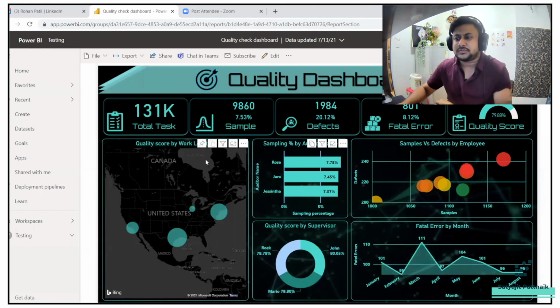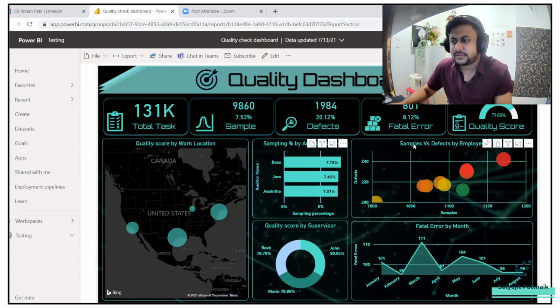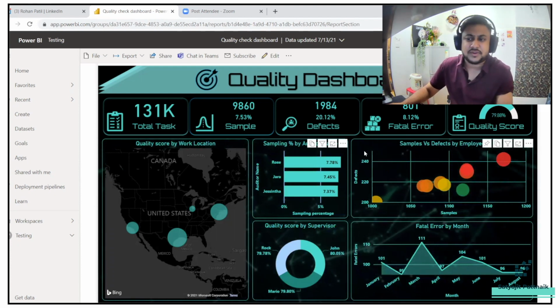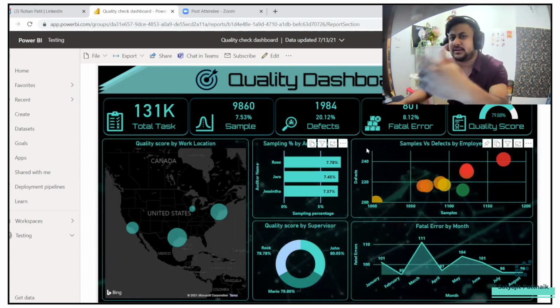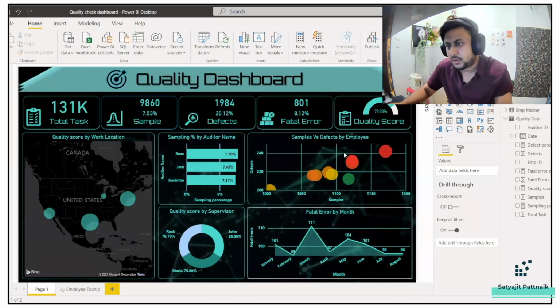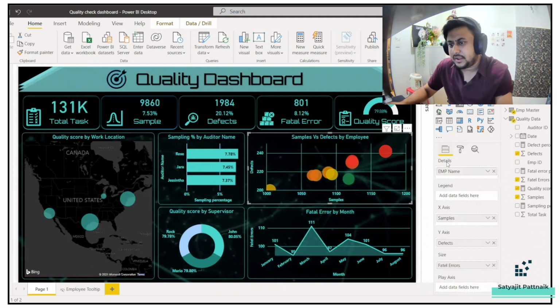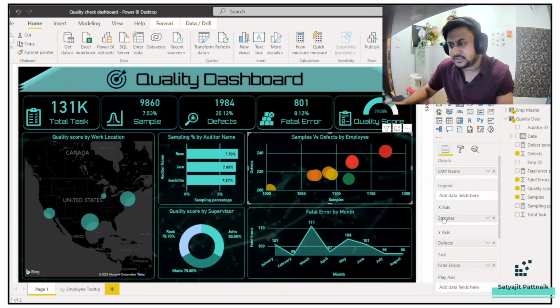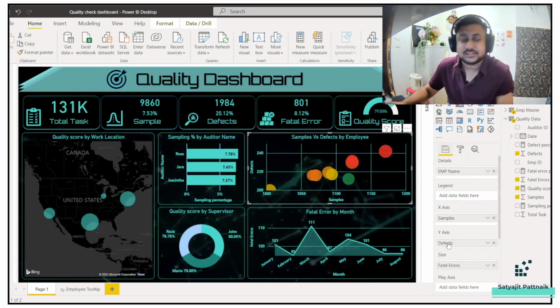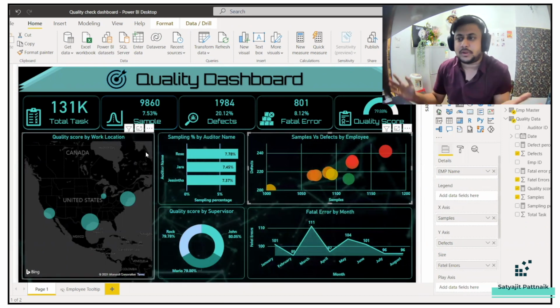So that's it for today's video. These are just simple KPIs which have been created, samples versus defects. Just click on it and check. You just have to click on it and check what columns are being used. Employee name and samples are on the x-axis and defects on the y-axis. It's all self-exploration. I hope you got my point.